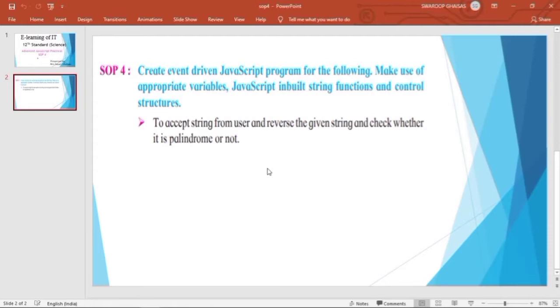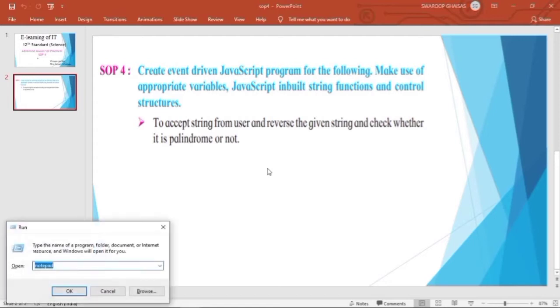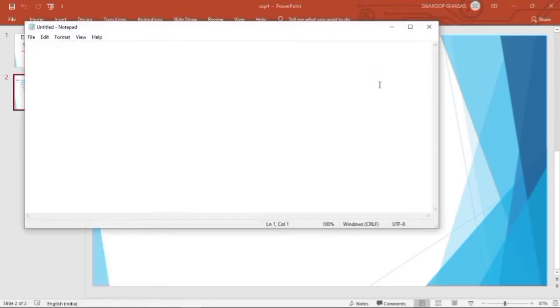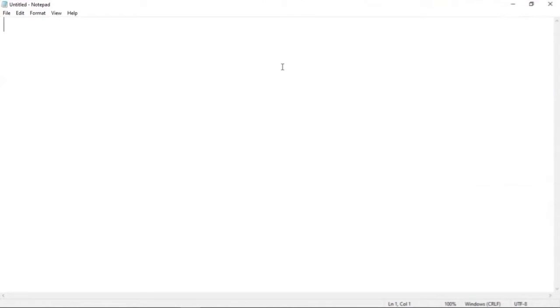So in this way, user will enter any string. We have to reverse that string, and then after that we have to check whether it is a palindrome or not. So let us write down a program. To write a program, first of all open a notepad. Here instead of notepad, for practicing purpose you can also use notepad++. First of all, doc type.